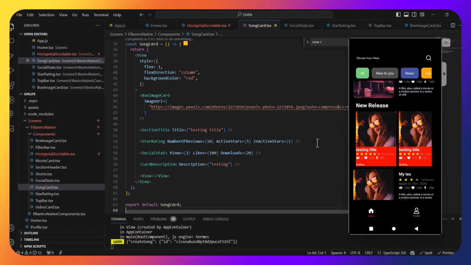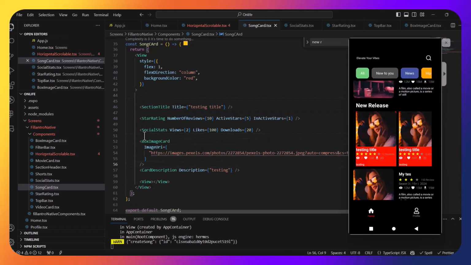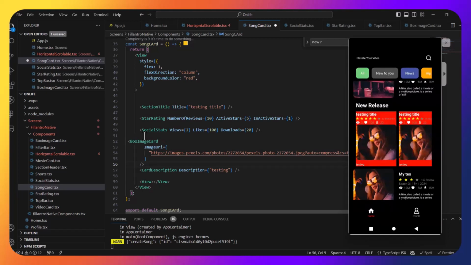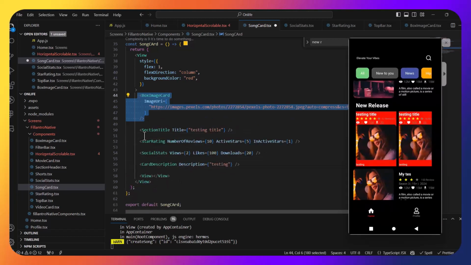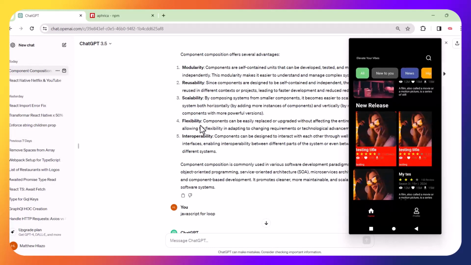What if maybe we want to render the image at the bottom? This is what we are going to do. Take the image from here, put it here, and save. Boom, the image has been arranged. Okay, as you can see, guys, we're approaching that flexibility. Go back to ChatGPT, as you can see, flexibility.